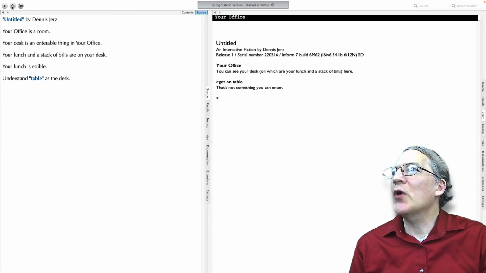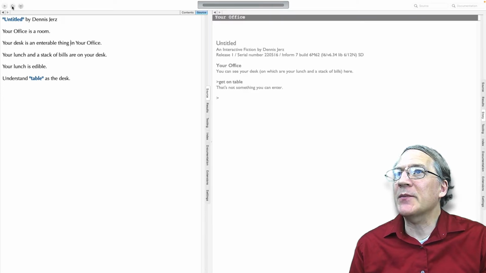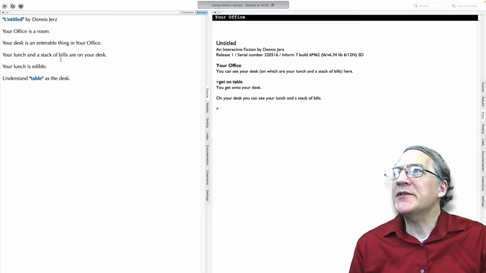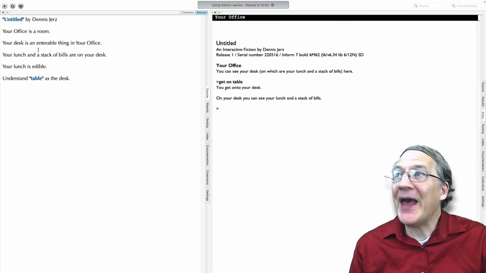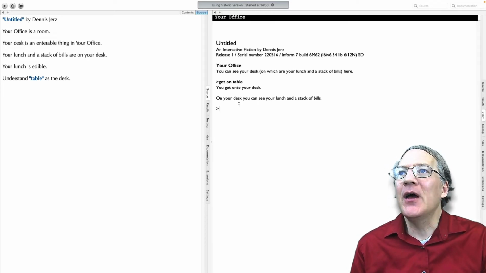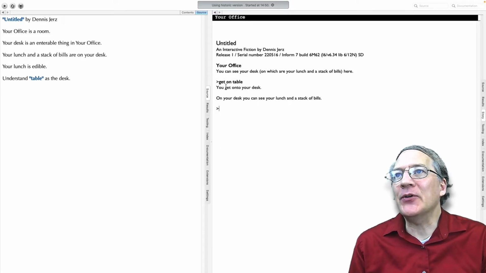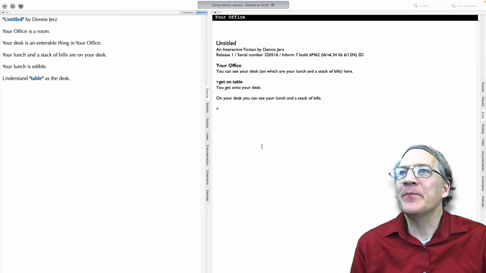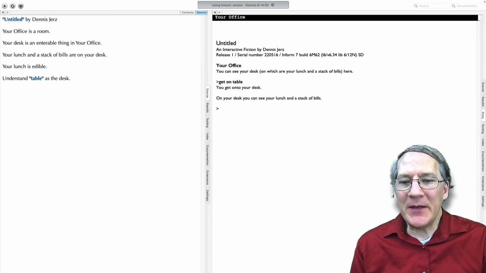I'm going to rerun this command. Instead of hitting the play button and starting over again, I'm going to use this recycling button, and that's going to type in the same command I typed before. All right. Once I identified the desk as an enterable thing, that is something that the player can enter, now when I type get on table, it says I get onto the desk. All right. So here I am on my desk. Isn't that fun?